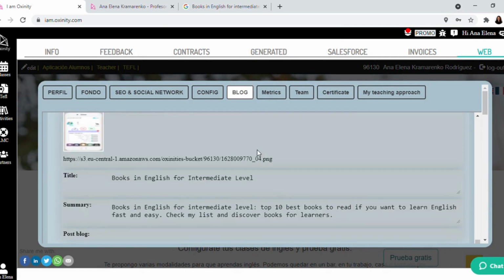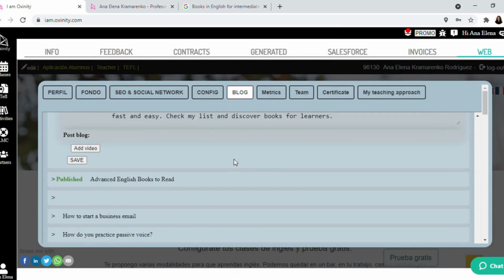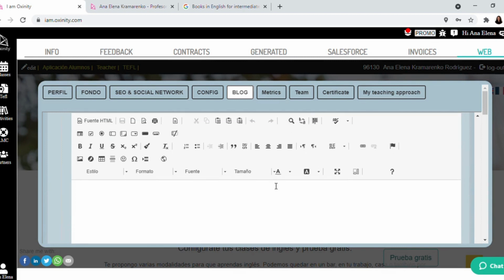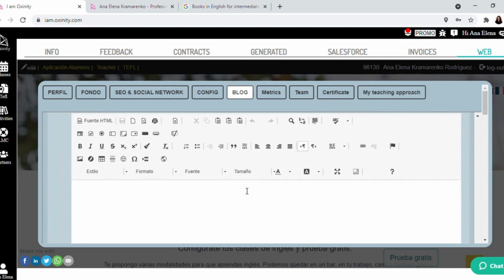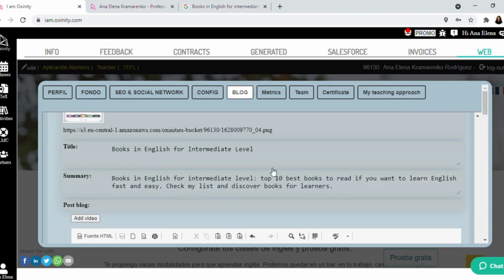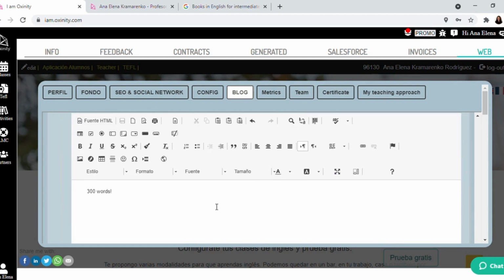Now what we are going to do, we are going to write the blog post itself. Don't forget about our keyword, which is, in this case, books in English for intermediate level. And make sure that you add at least 300 words to your blog post. It must be more than 300 words, or at least 300 in order to be indexed by Google, so please make sure that you have at least 3 paragraphs that cover basically the topic of your blog post. Okay? And don't forget to mention from time to time that your post is about books in English for intermediate level. 2-3 times per blog post would be enough.